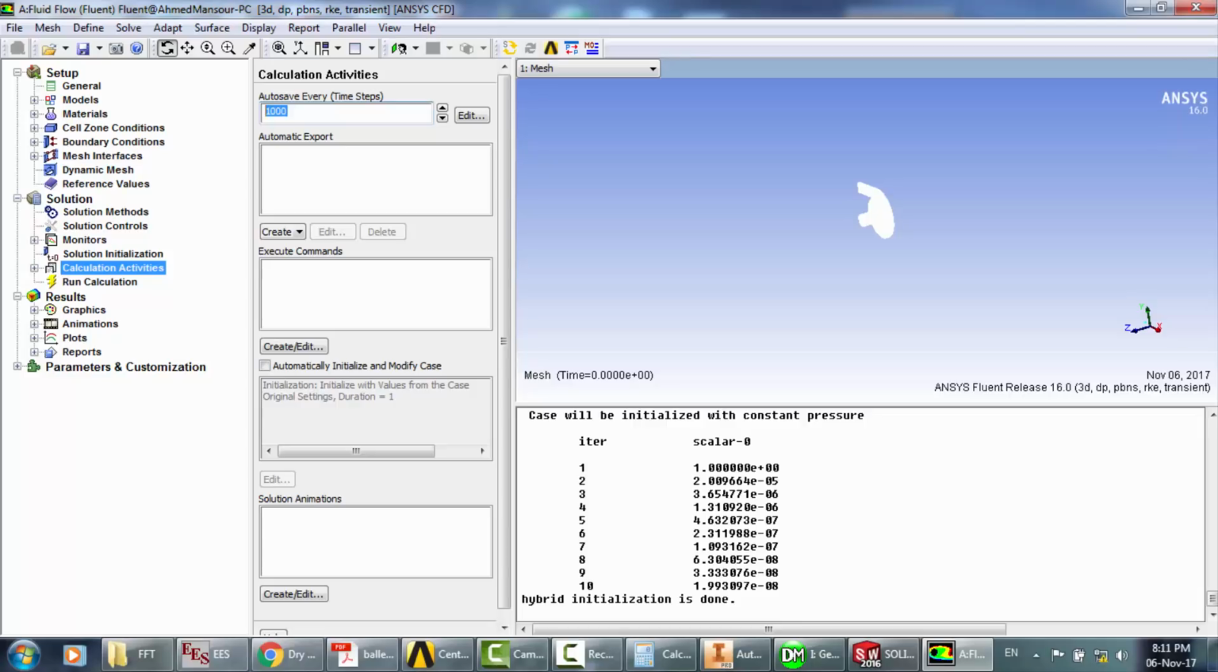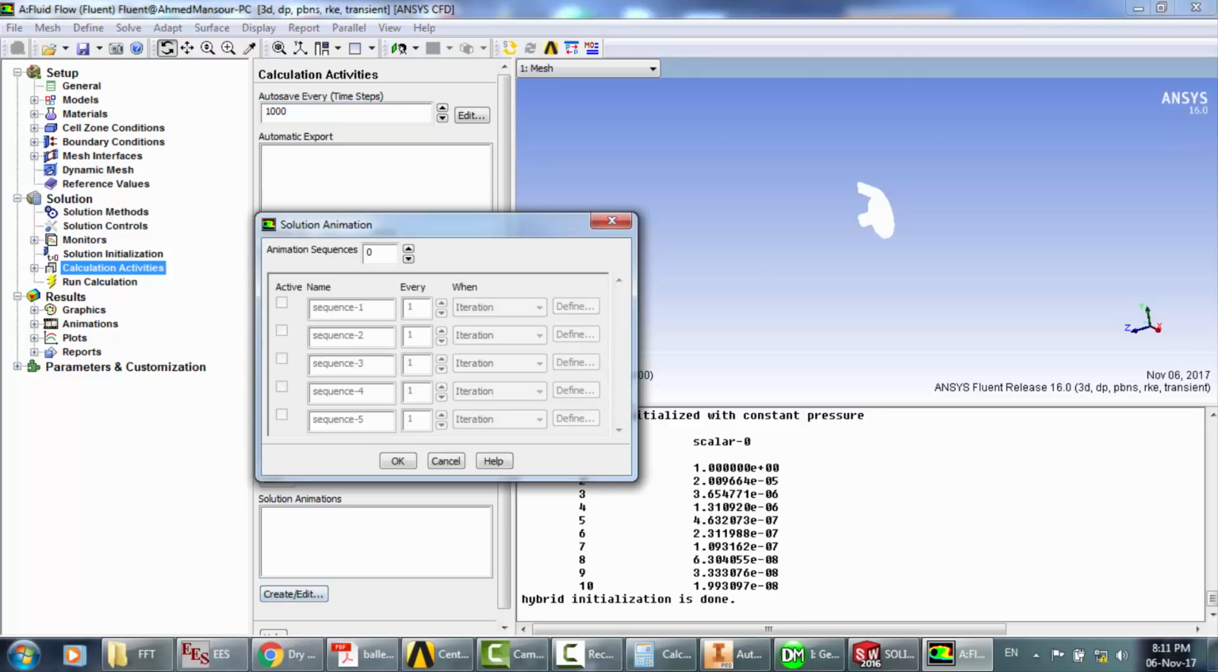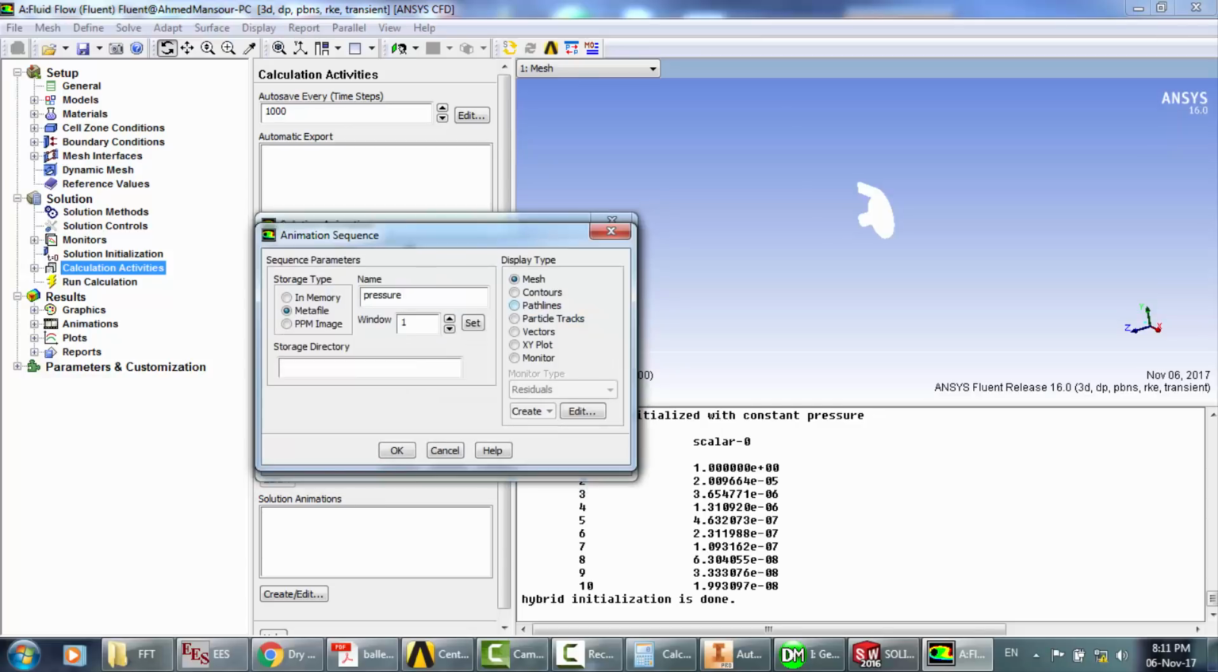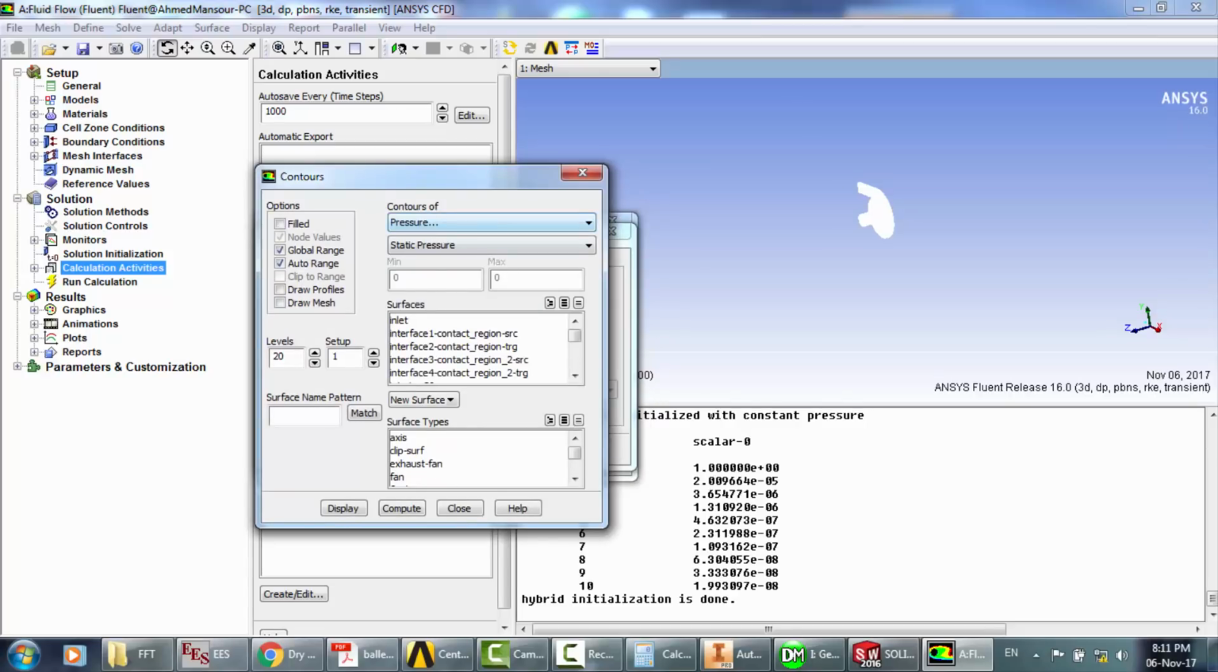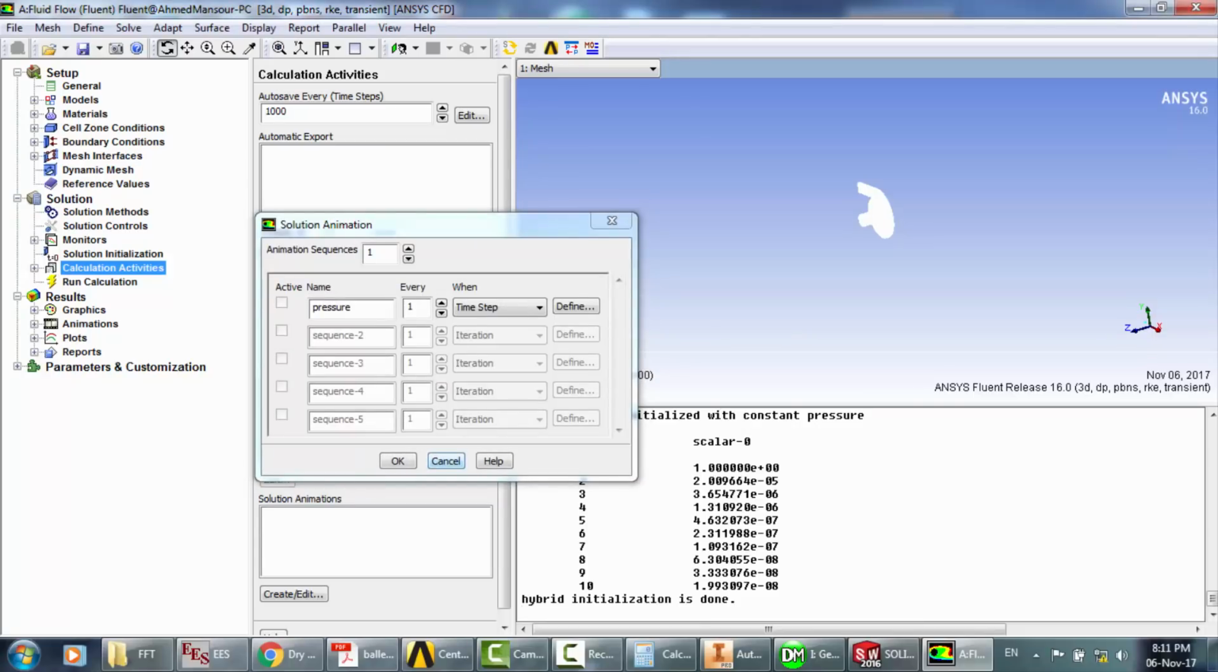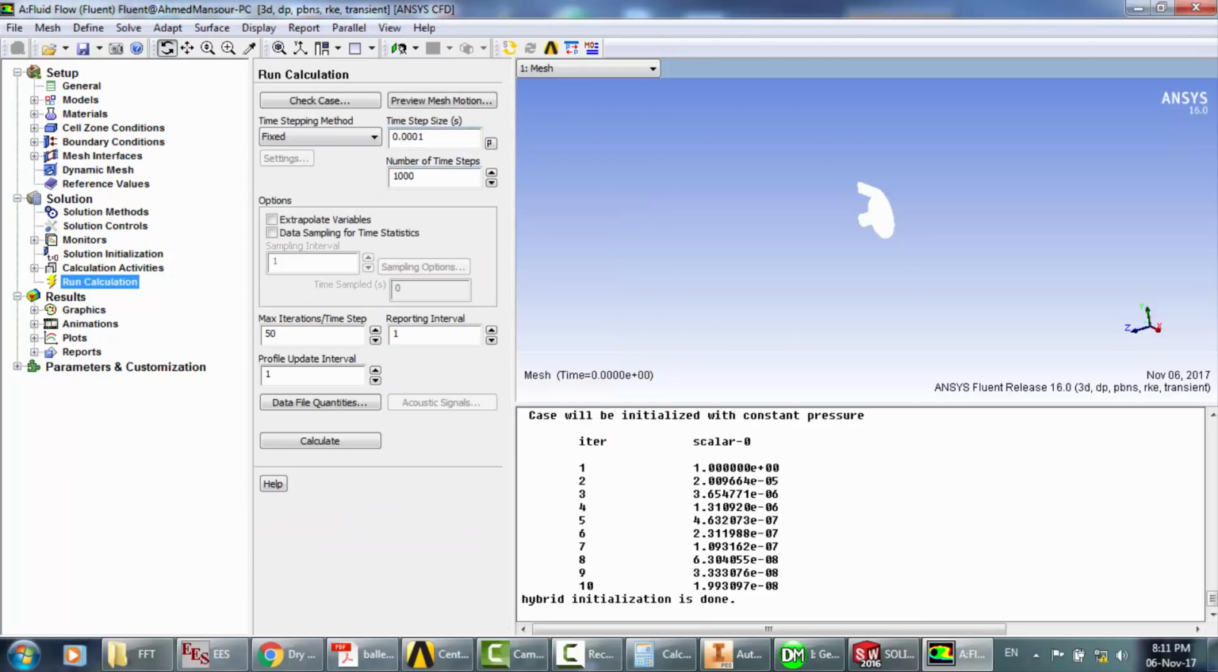Also you can create animation files like this, make it per time step, define the pressure contours, static pressure, field to see the whole thing, and then you can click on display. Then you can run the calculation, the time step. Check the case if there is any problem. You'll get the recommendations, a number of time steps, and here maximum iterations, and then you can calculate. So this is the setup of Fluent.